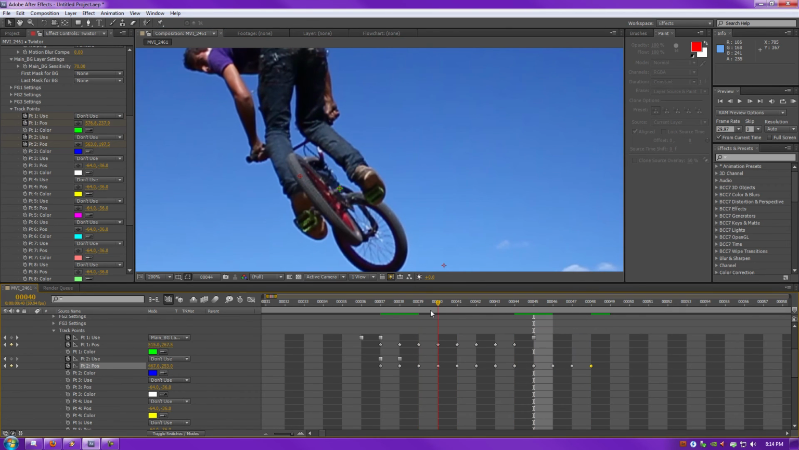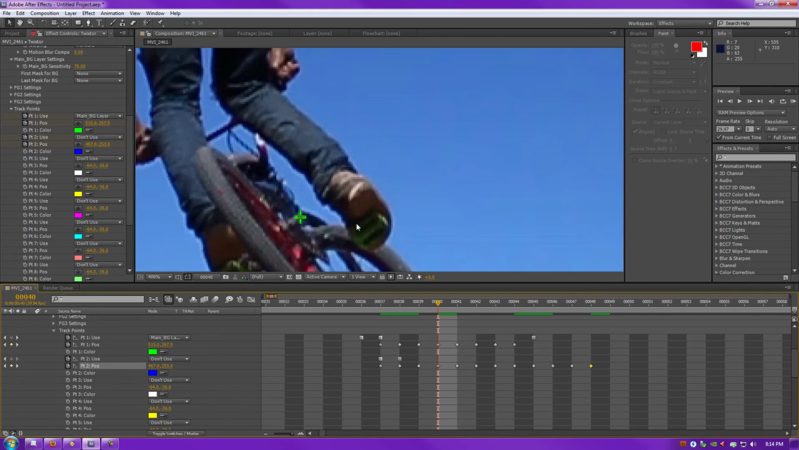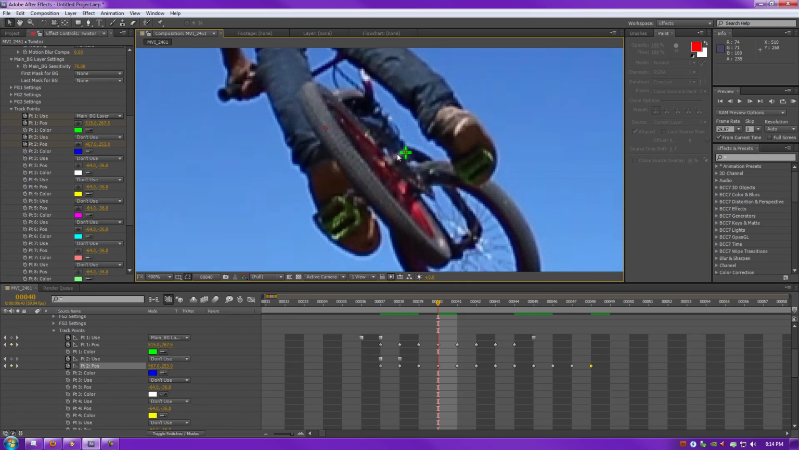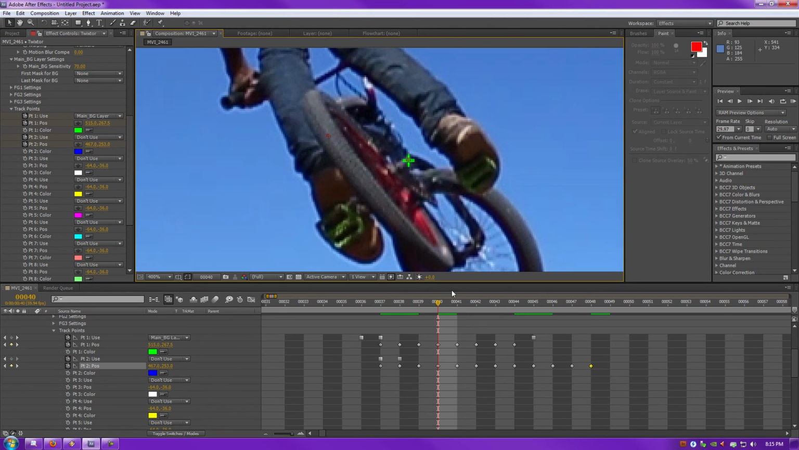Anyways, I just want to say that there is a tip that you can use when you're trying to track a point on a surface where you can't really tell where you are. For example, on this tire, all the pixels, to be honest, look really the same, and I really don't know where I am.